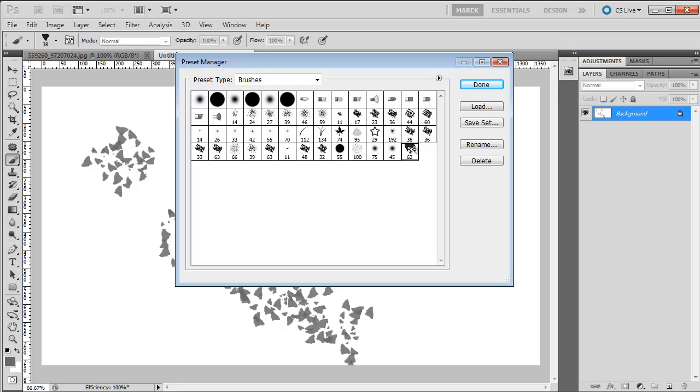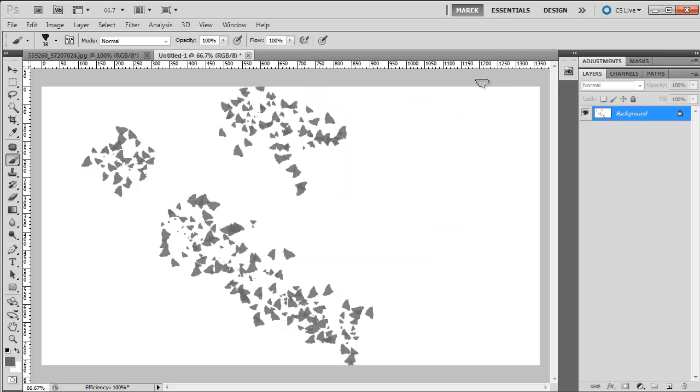So if you want to delete it, what you can do is you can just click on it to highlight it and click the delete button, or you can hold down the Alt key on the keyboard, your cursor changes into scissors, and you click on the brush to remove it, and then you click done. And that's how you can remove the brush.